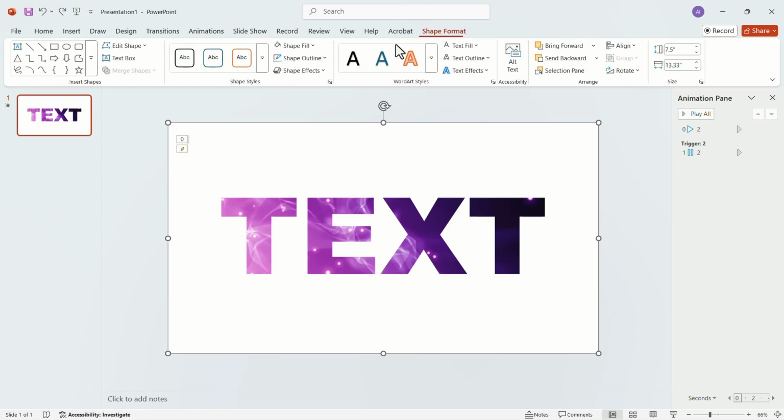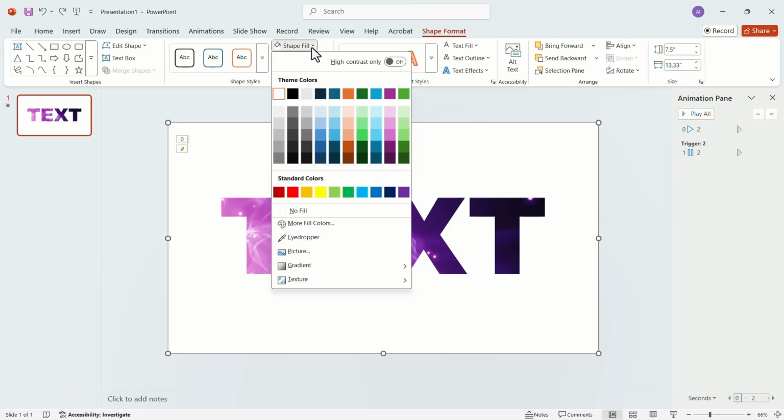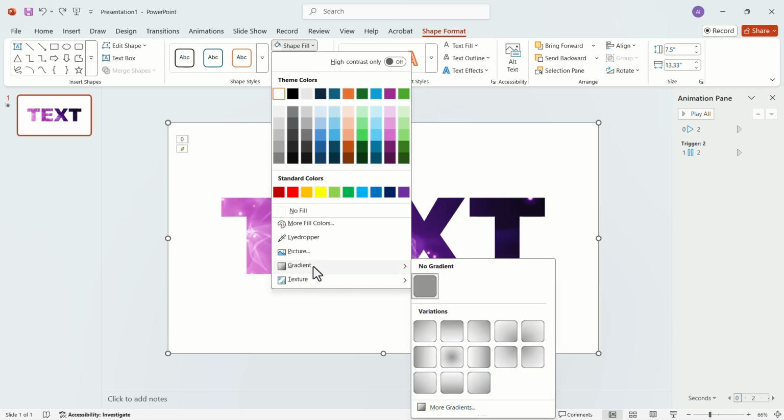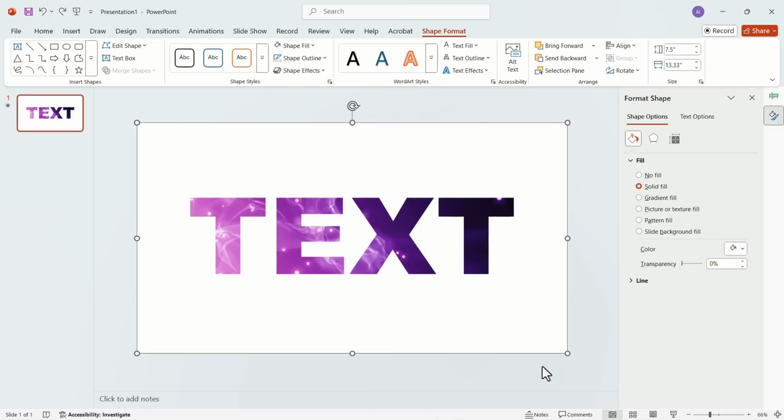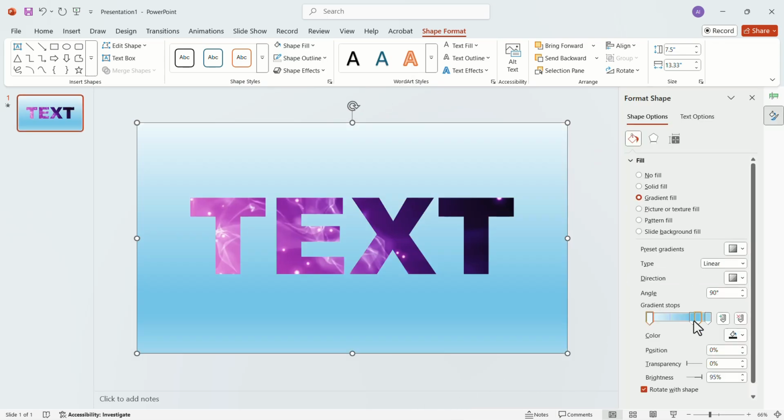In the menu bar, click on Shape Fill. In the drop-down, click on Gradient. In this menu, click on More Gradients. In the right side menu, select Gradient Fill. Delete the middle two gradient stops.